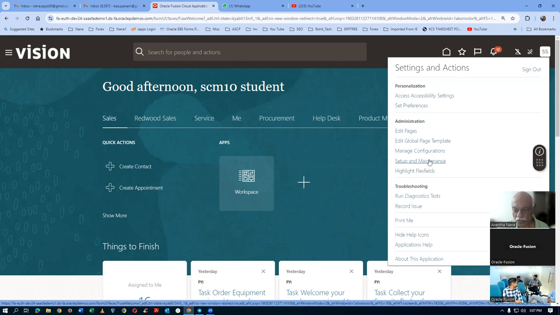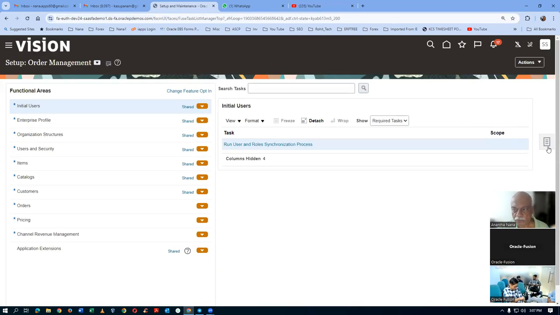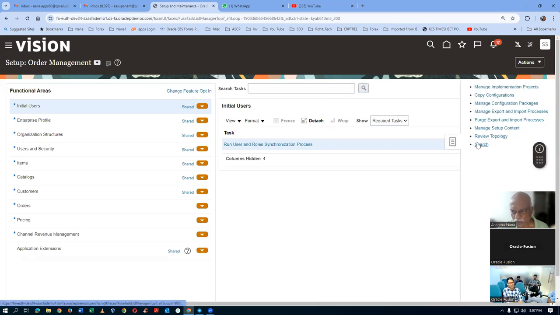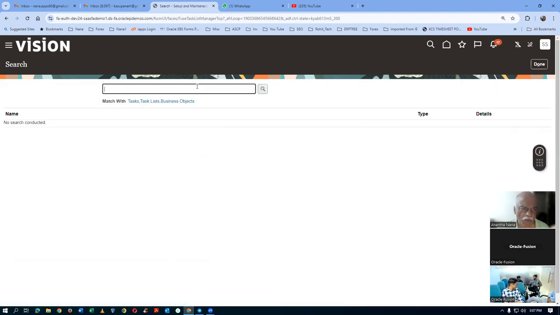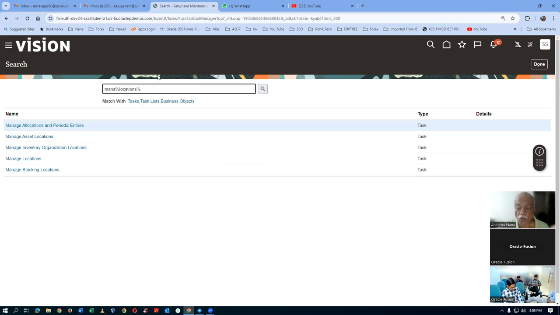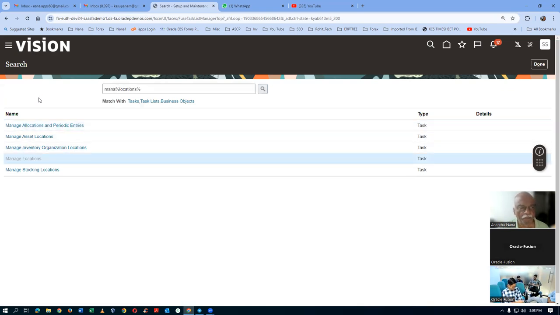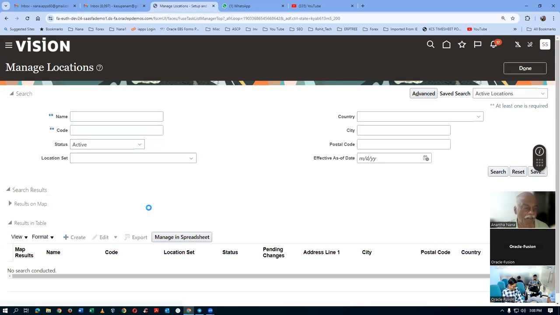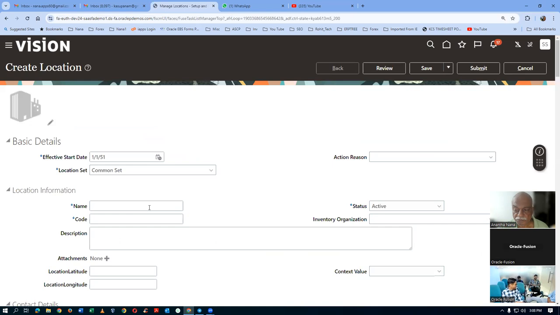We'll go to Setup and Maintenance, and then let me create my locations. I will go to the search and manage locations. So we have to create our locations again and manage locations. Click on plus. I'm now working on T10, and let me go there and do it.